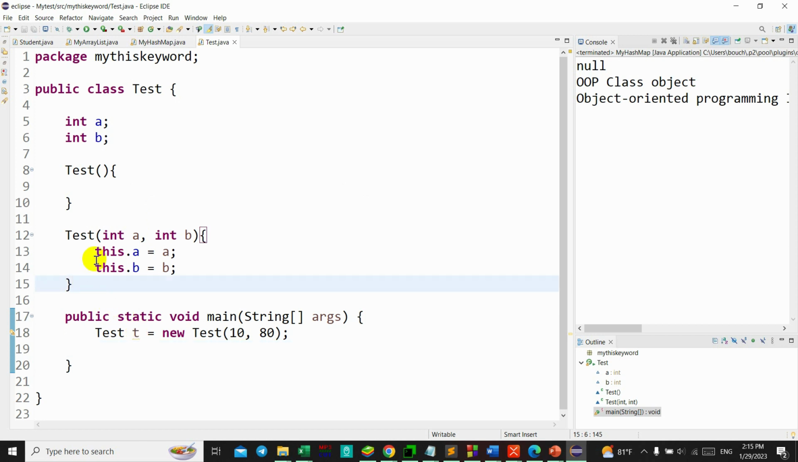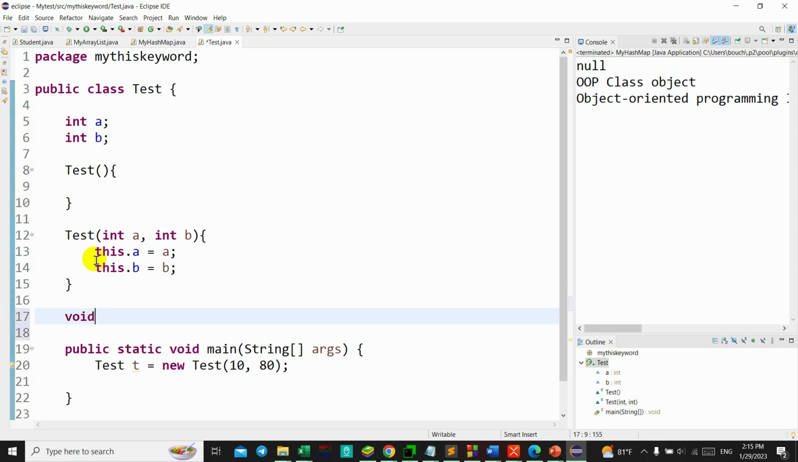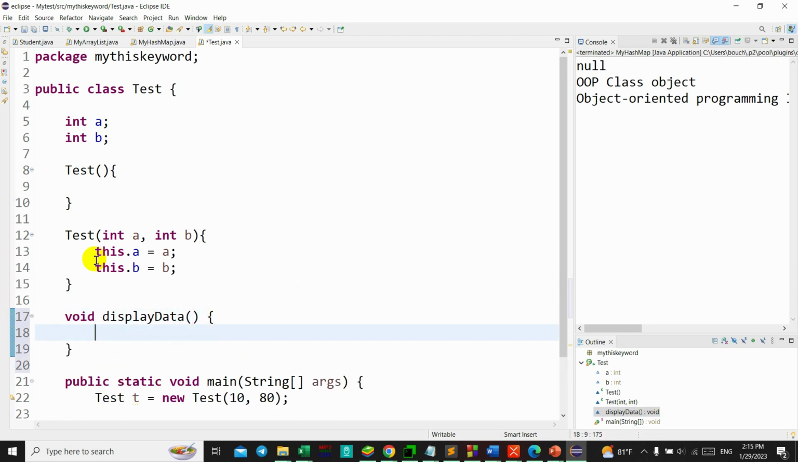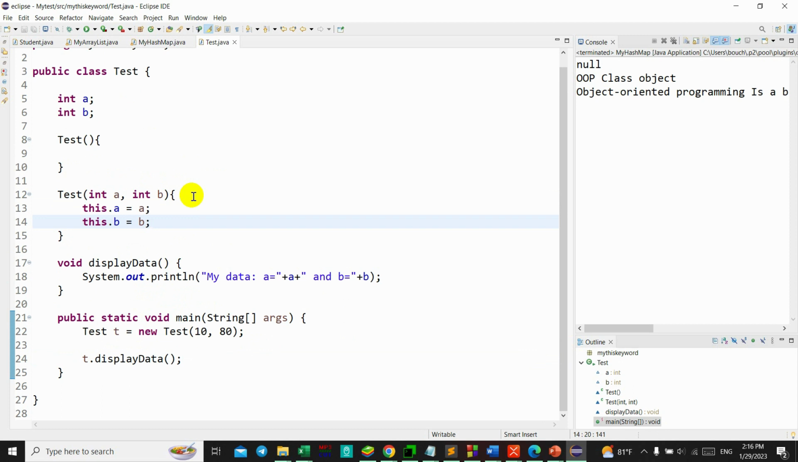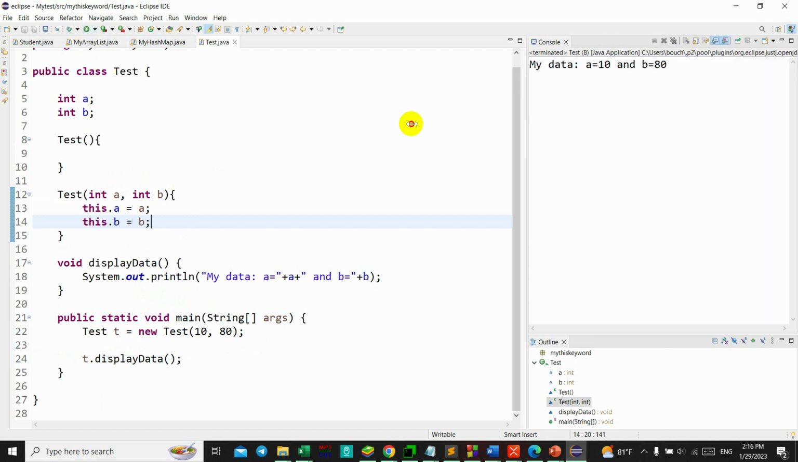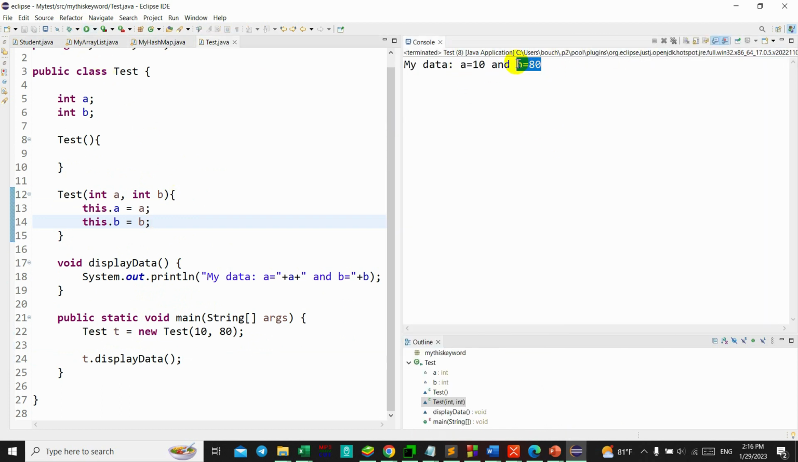And then let's say we have a function to display our data. Display A and B, the data here. System out, my data: A equal to something, that's A, and B equal to, that's B. So let's try this out. The display function, t.display. We display this data. Let's run this. As you can see here, this data got 10 and 80, right?